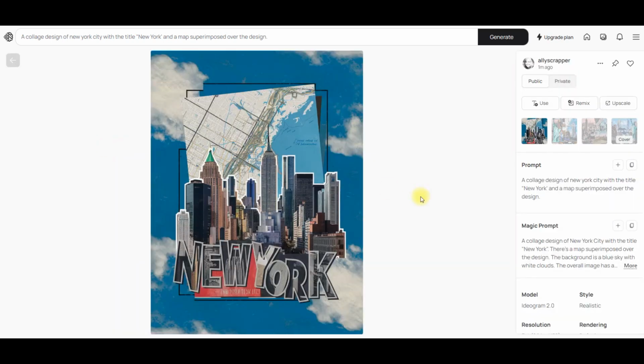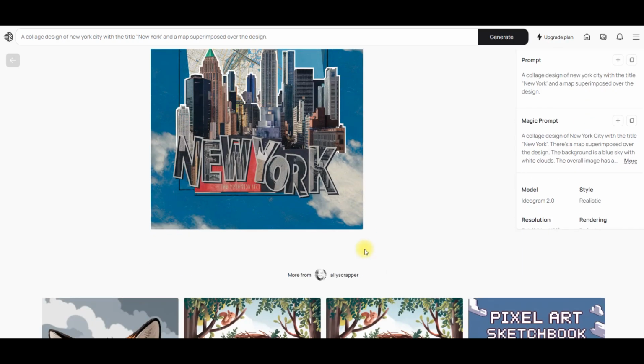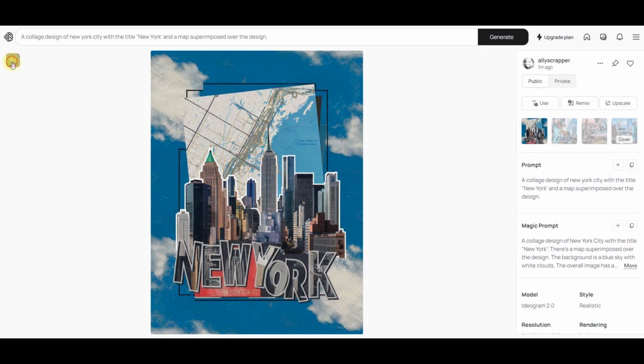Okay, I'm just going to scroll through. So this is Ideogram. It's given me the superimposed map with the New York. It has New York. There's some other writing there, but you can always get rid of that if it's not spelt correctly. Let's go to the next one.